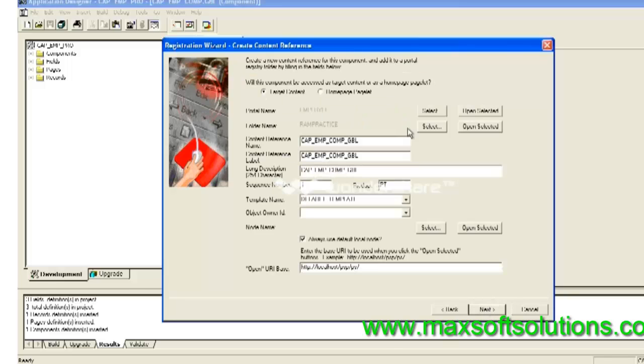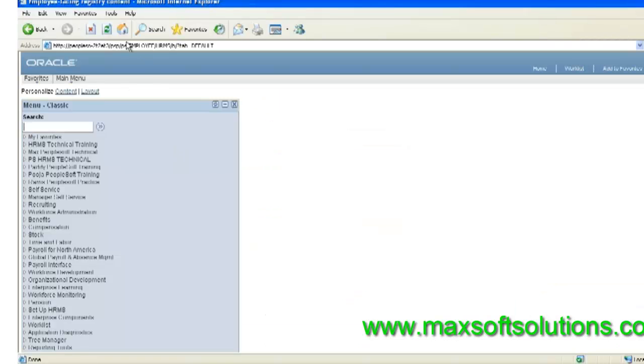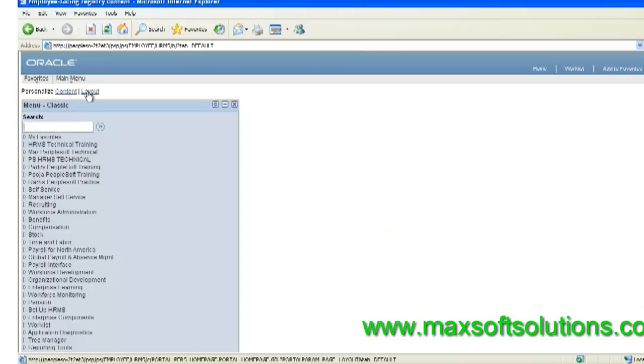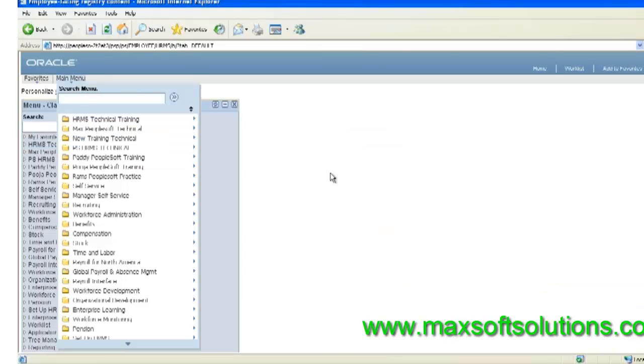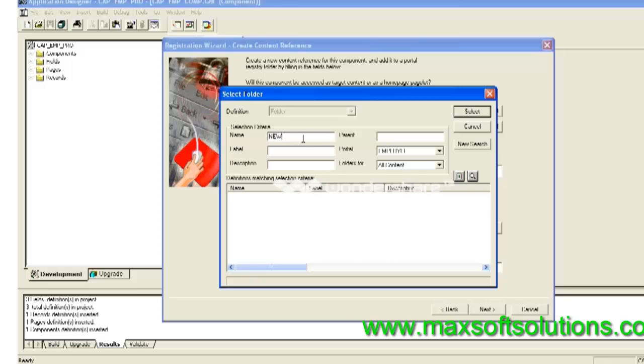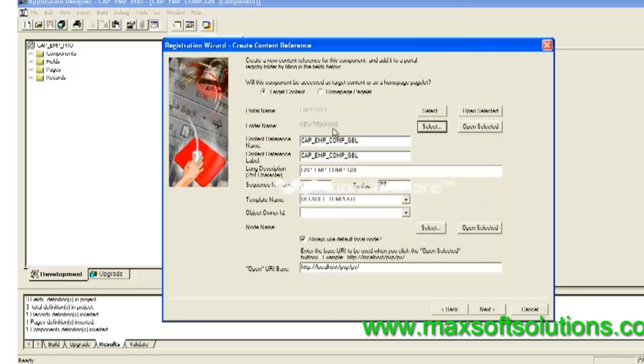Click on next. This page needs some observation. Portal name must and should be employee. Here you will see employee is your portal name. That particular portal name should be there. Folder name. This is our folder name, new training technical. That should be selected from our end. New training, this is my folder name.